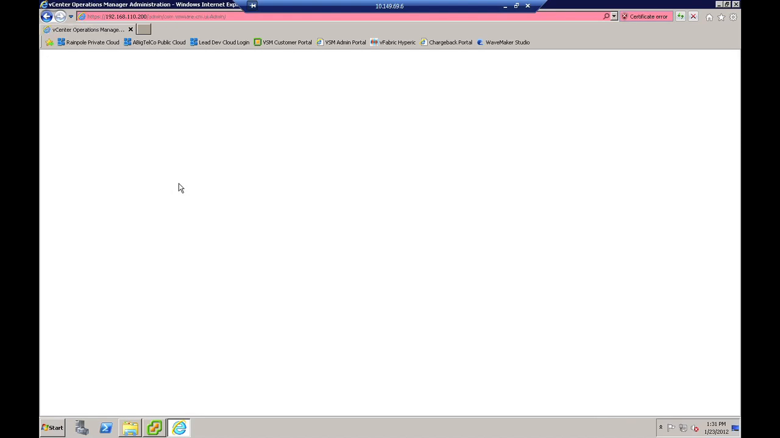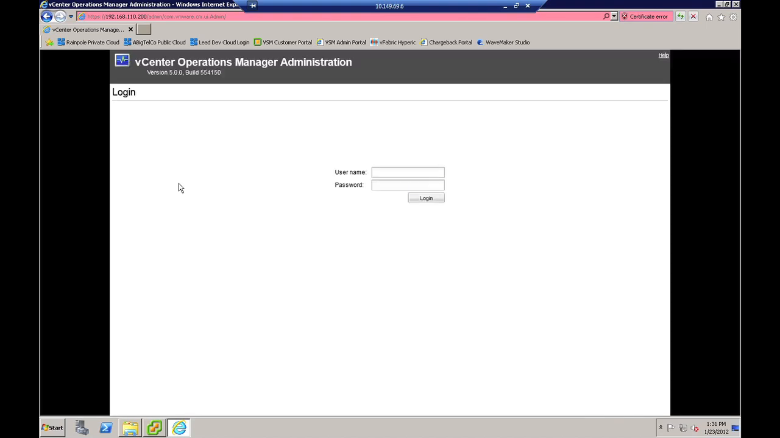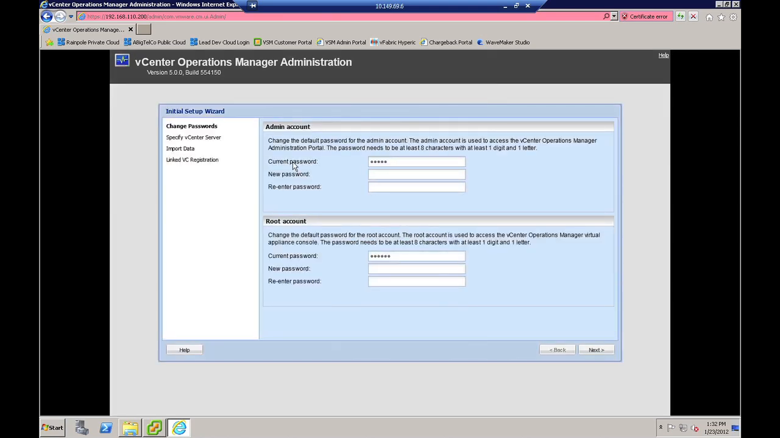The first time around, it will automatically recognize that you have not configured the vCenter Operations Manager. So it will automatically take you to the administration UI. The default password is admin. You can log in, and it's going to start the initial setup wizard.